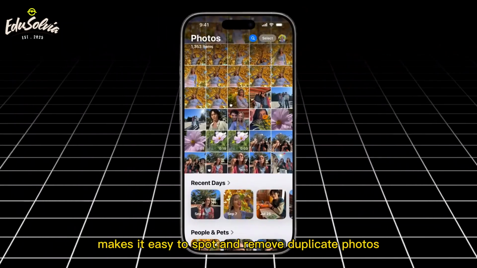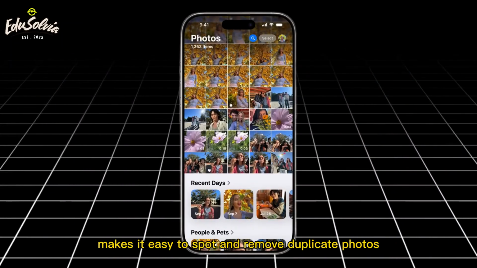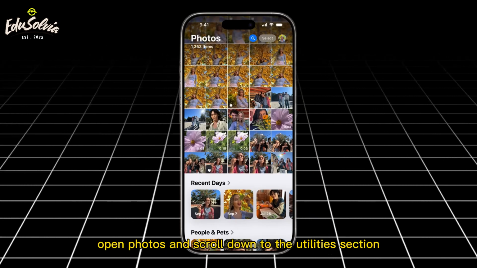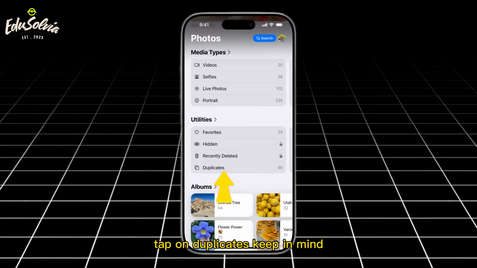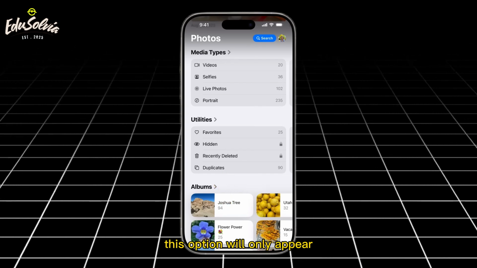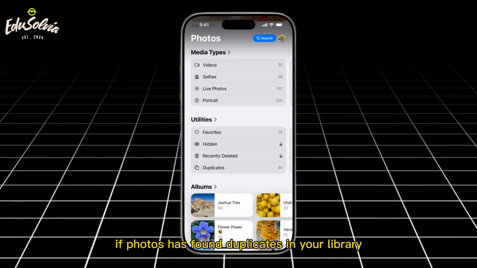The Photos app makes it easy to spot and remove duplicate photos to help tidy up your photo library. Here's how you can do it. First, open Photos and scroll down to the Utilities section. Tap on Duplicates. Keep in mind, this option will only appear if Photos has found duplicates in your library.